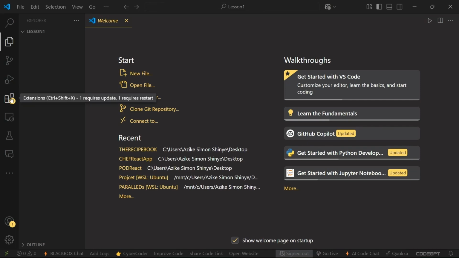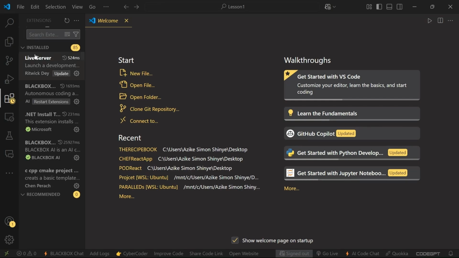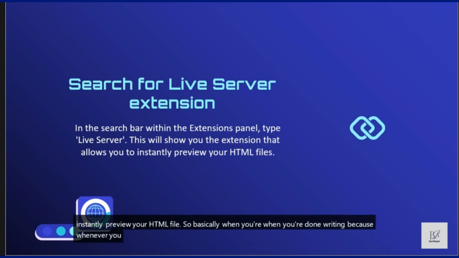We also have here the extensions. This is the part I was trying to explain to you. This is where you install any type of extension you need for your project. The extension you need depends on the project you are working on. For web development, starting off with HTML, we are going to be installing the Live Server.